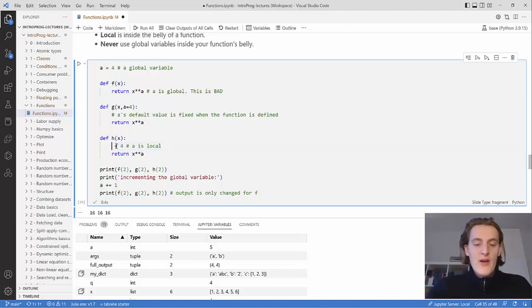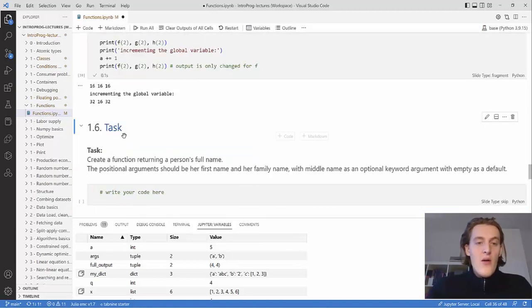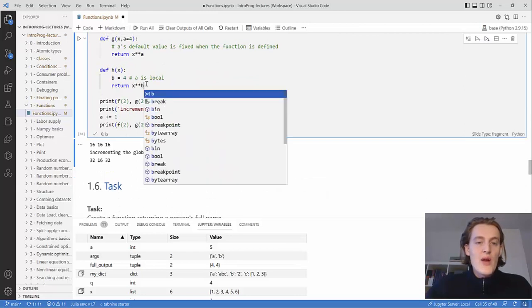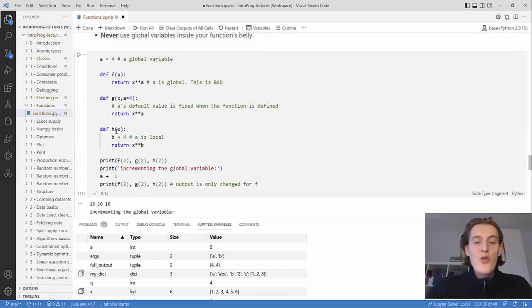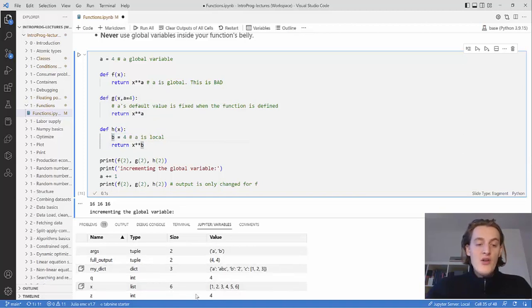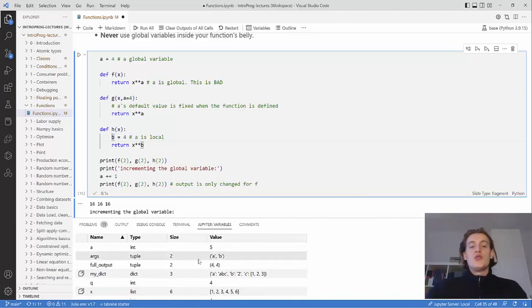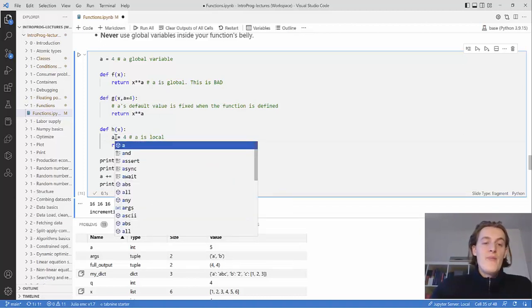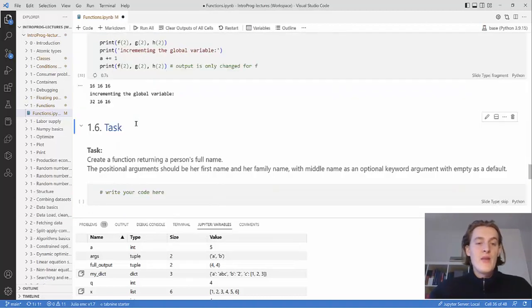We could also, if we write b here, and then we also write b here, then when we call this h function, it creates a local variable b, which is only defined locally inside the function, and then returns x to the power of b. But in our variable list here, we don't have any variable that's called b, because it was only defined locally, and Python forgets about it as soon as it's done running the code of this function.